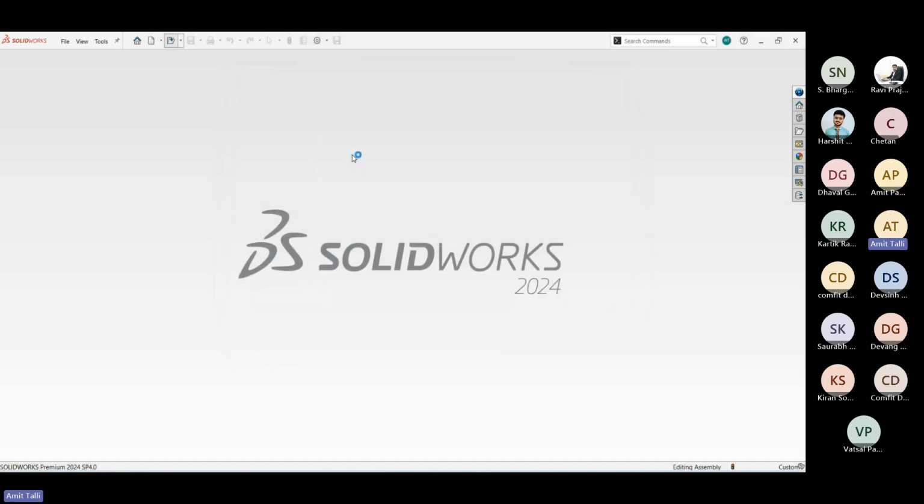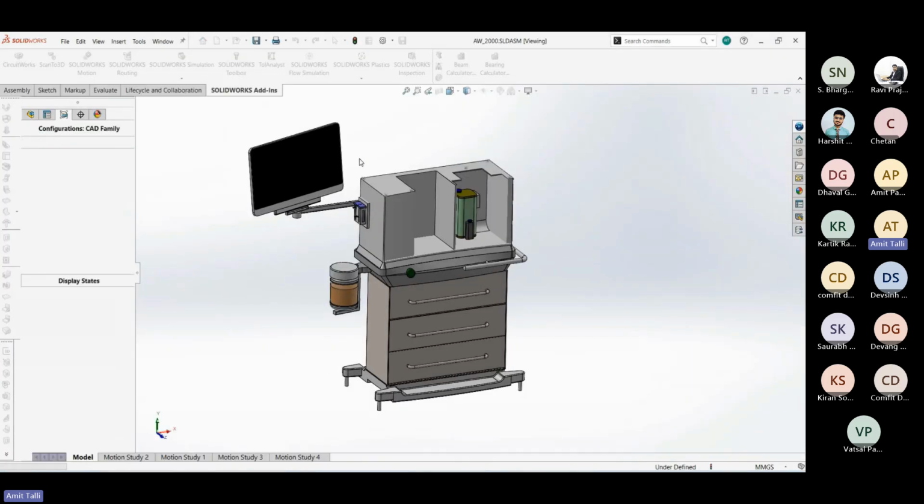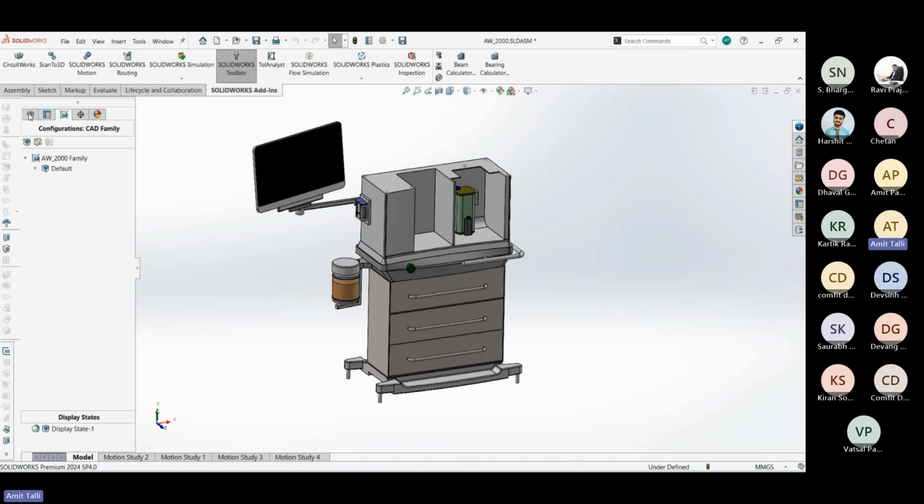So from SolidWorks, I will open the files, which are assembly files of Anesthesia Workstation.